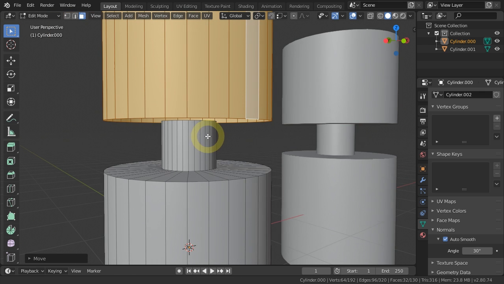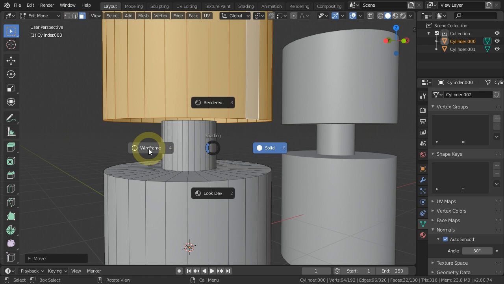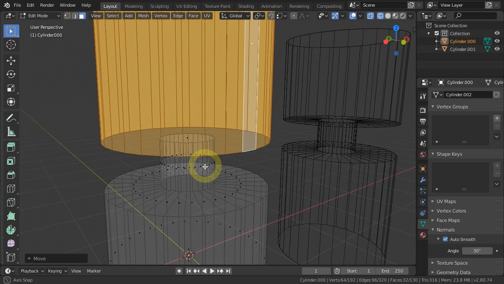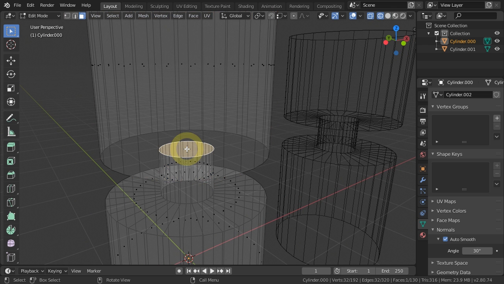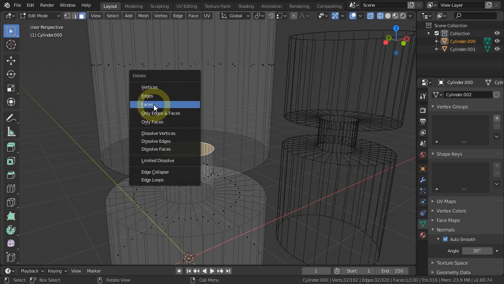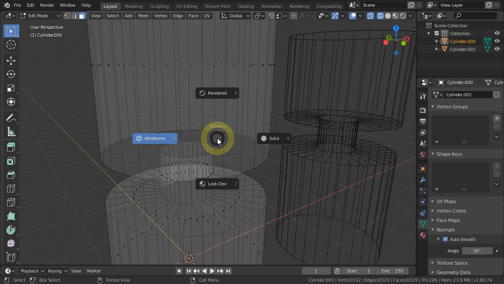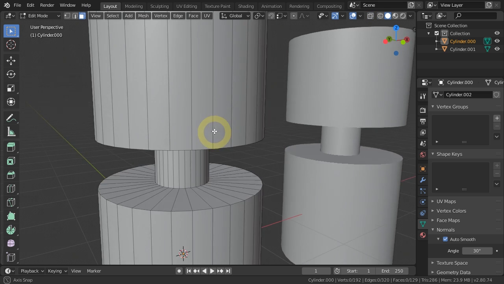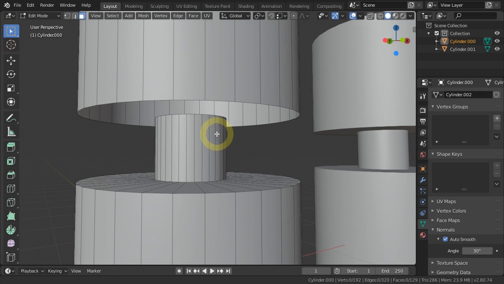Go to wireframe mode by pressing Z and then choose wireframe in here. Select this middle face, delete it by pressing X and then choose faces. Press Z again and choose solid to go back to the solid view mode. Next, we want to bridge this edge loop around the small cylinder to this edge loop around the large cylinder.